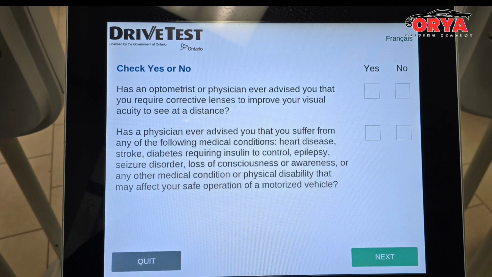So on this screen, the kiosk will ask you 2 questions. Check yes or no for this. Number 1, has an optometrist or physician ever advised you that you require corrective lenses to improve your visual acuity to see at a distance? Which means if you're wearing any glasses or any contact lenses, please make sure you have them on you. If you don't have them, they can refuse your test, and it will show as an X on your license if you have it, but you haven't brought them. So the examiner will check for that.